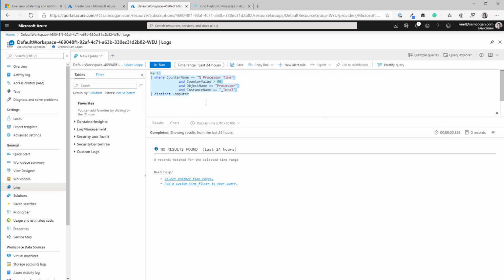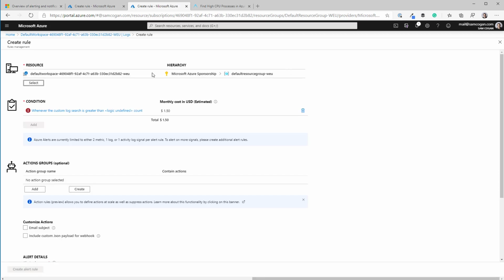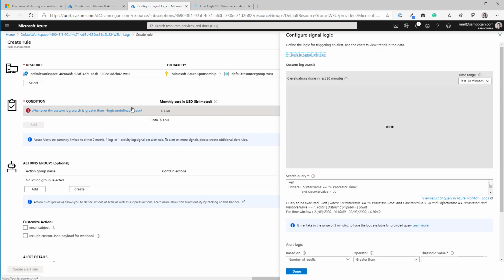But what we can do here is we can configure an alert based on this log query. So we can pretty much write any queries we want, and then we can come in and click New Alert Rule, and that'll take us back to the same interface. This time it's looking at the Log Analytics workspace, and then you see here we've got this red exclamation mark because we haven't configured the alert yet. So it's whenever the custom log search is greater than undefined, so we need to go and have a look at that.